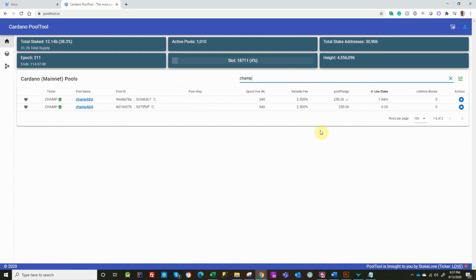And you'll see there's two. This is a legacy one here without the check mark. So if you do delegate with us, you'll want to choose the one with the check mark that has live staking going on. This is actively running right now. So the pool tool ID is right here. So I'm going to copy this.